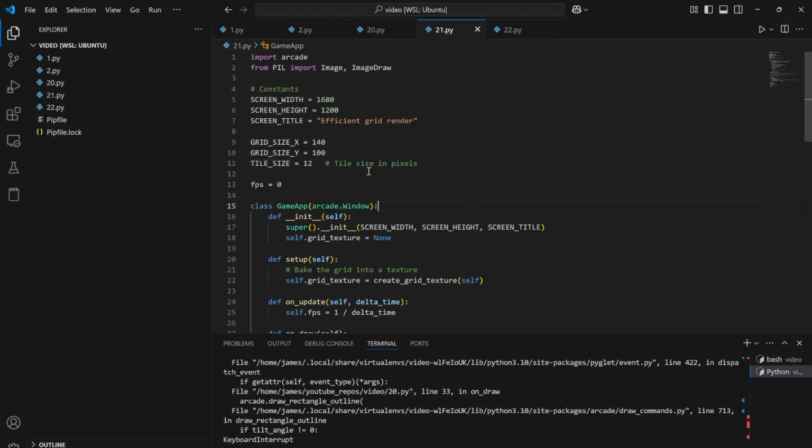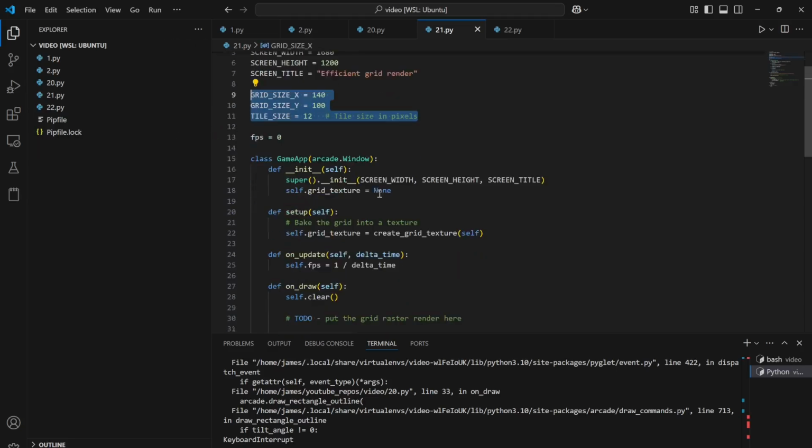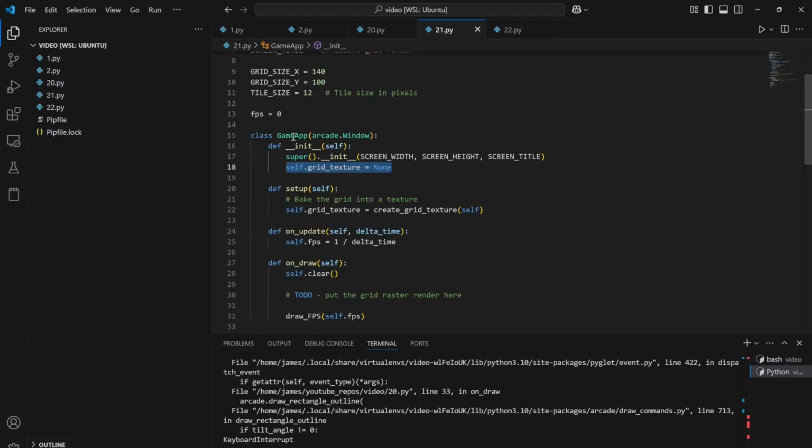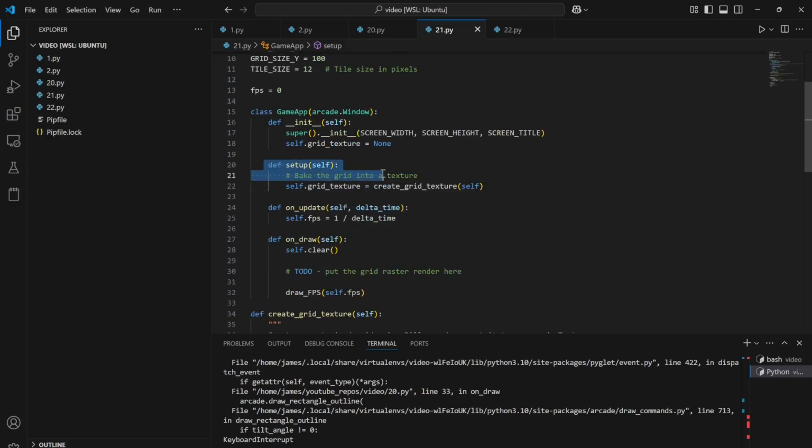With the dimensions set, the next thing that's been done is we've created a grid texture object within the game app class, which is currently set to none, just so we've got scope and it's initialized. And then in the setup function, we've now no longer got a placeholder print statement, but instead we're calling a function we're going to create in a few minutes called create grid texture, which is going to create the grid texture Arcade texture object. This will be an Arcade texture object that we can use within our rendering loop. So that's the next thing that's done. Setup is now being used to call a function.